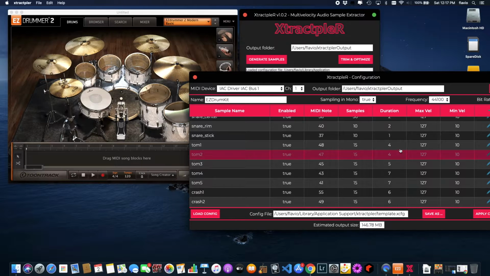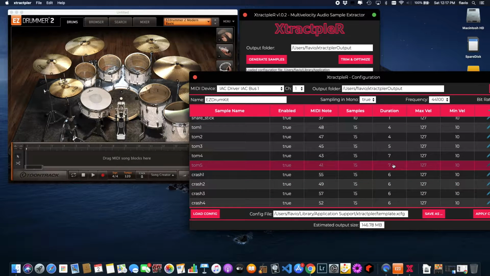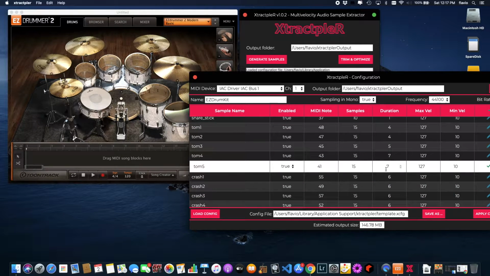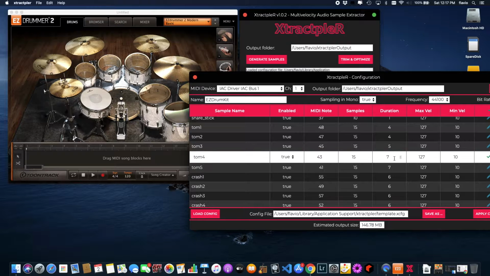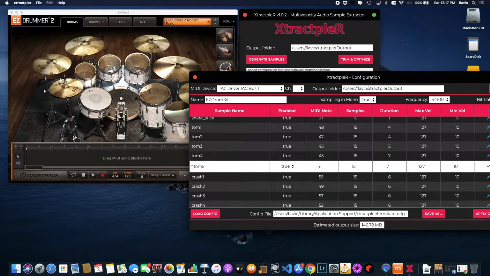I did this with those values and it really worked fine, so no need to change them, but just keep in mind that you can change it. If you see, for instance, that the tom sound is longer, or if at the end you have experienced some cutoff, you may need to increase this value. Just keep that in mind.